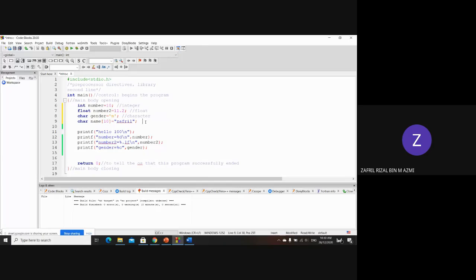So this is a string. Okay, this is how you call it, a string variable. Boleh? Boleh, sir. Alright, okay, good. Next, let's print this.